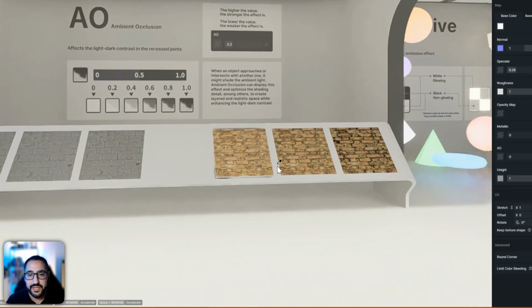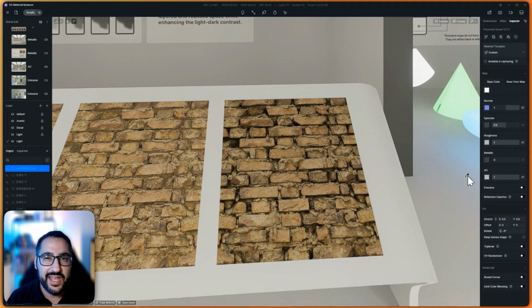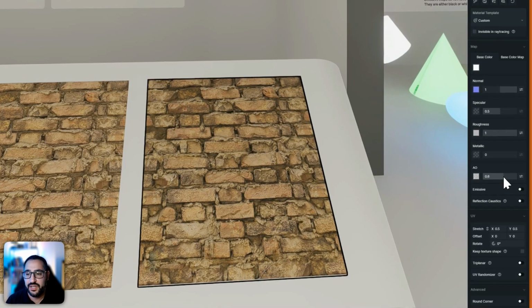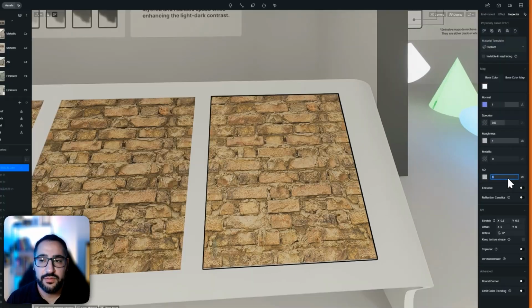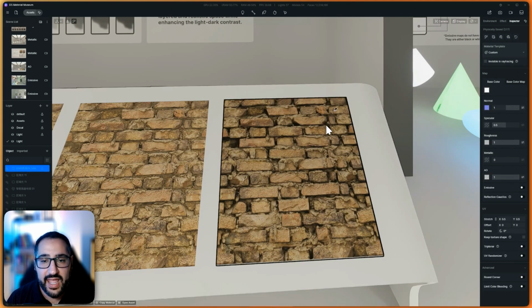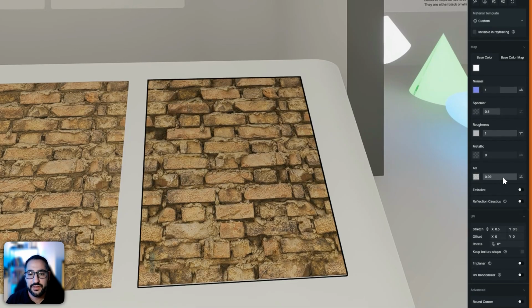The last one I want to talk about is ambient occlusion. Think of it as a way to cheat and kind of add some shadows into all these nooks and crannies. So if I lower this to 0, see how bright it looks? An AO map, or ambient occlusion map, is actually going to add all this shadow detail in there. So it's a great way to help darken things up and make it look a little bit more realistic.